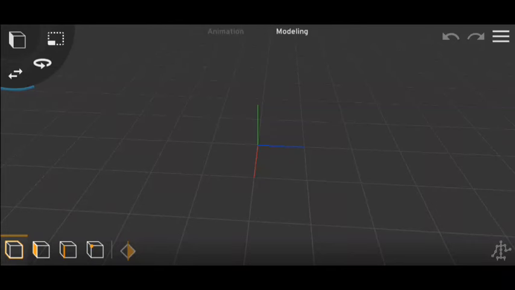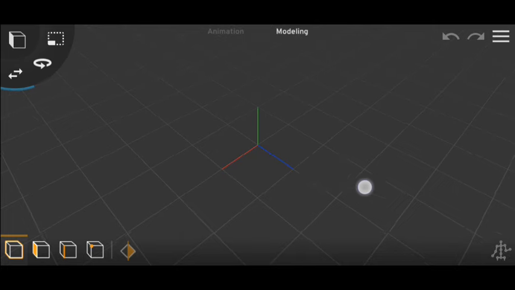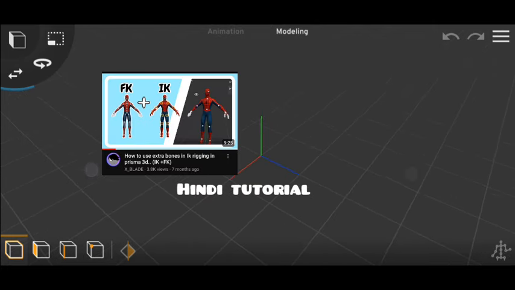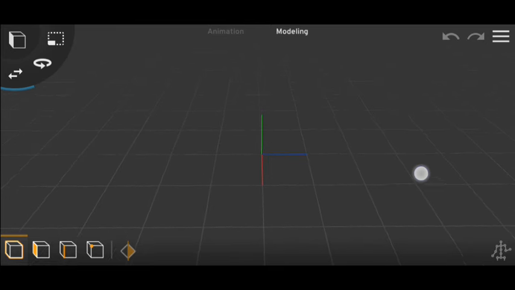It's Room XBit, and in today's video we are just going to transform our model from FK to IK. If you didn't watch my previous video on IK rigs combination, you can also watch that video.